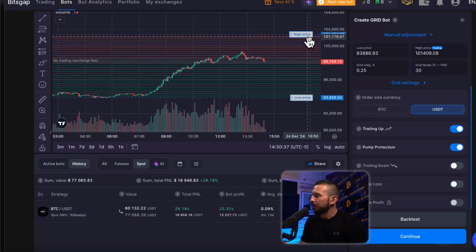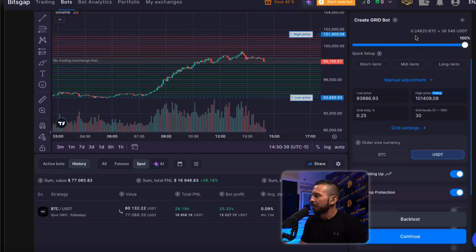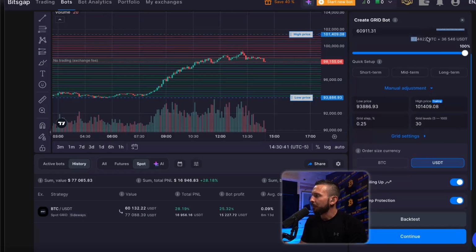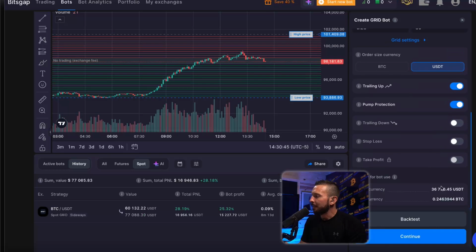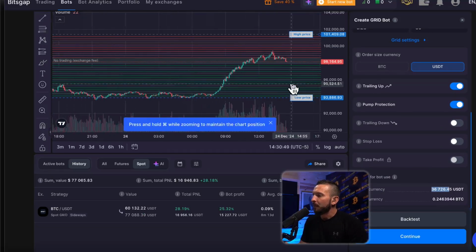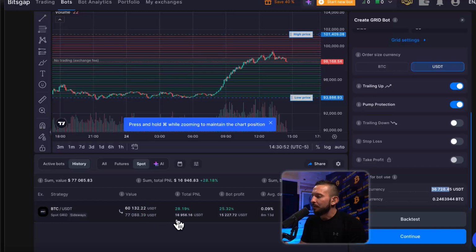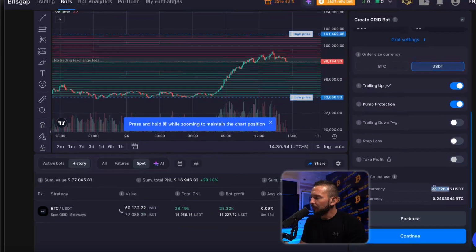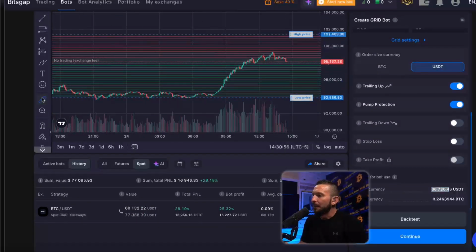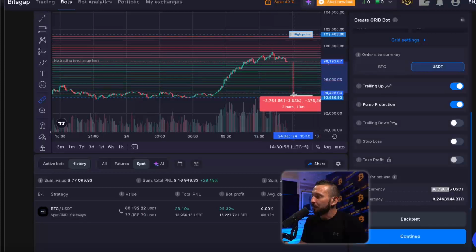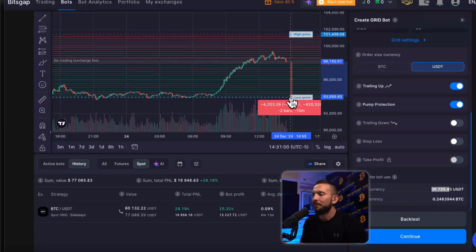You can go up on your Bitcoin. And what does that do? That ends up increasing the amount of Bitcoin you need, but it decreases the amount of USDT you need. So for this bot, I need 36,000 right here. And that's saying that, hey, for this bot, I'm going to give it $30,000, right? And I'm going to give it $36,000. And that $36,000 is going to be used in a 5% range, which is a lot, guys. Like that's a lot of money to trade in there.